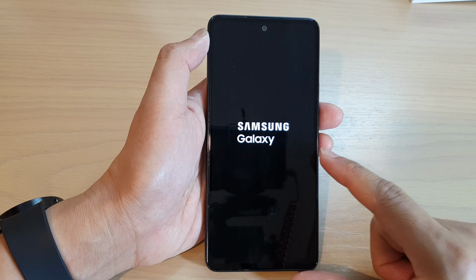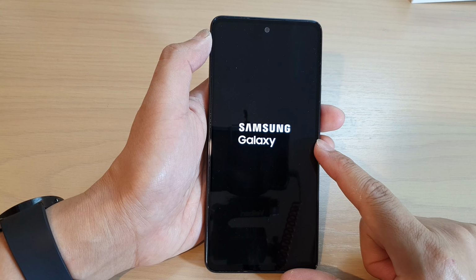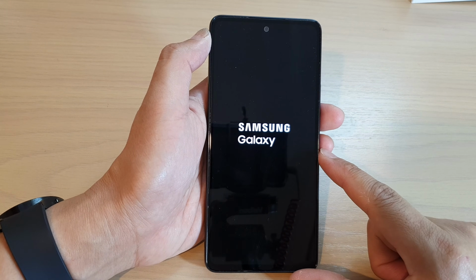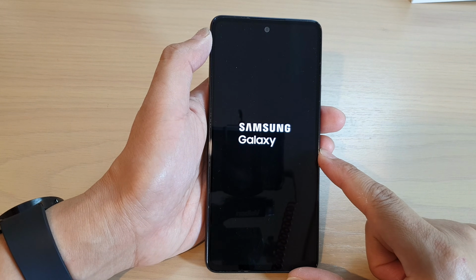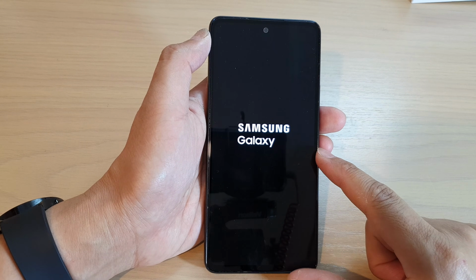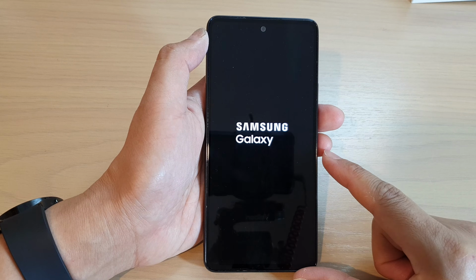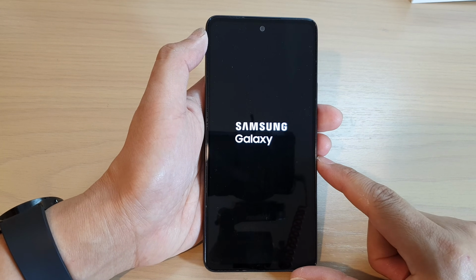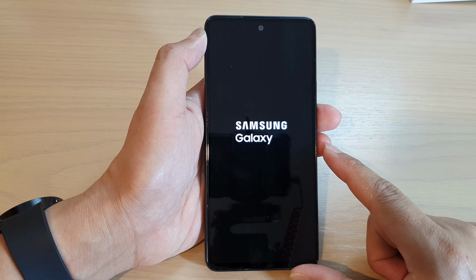Now, before you actually reset your device, make sure you have backed up any data that you want to keep, such as contacts, documents, apps, or pictures and videos. Make sure you have backed them up to another device, or backed them up to the cloud server, or backed them up to your computer.